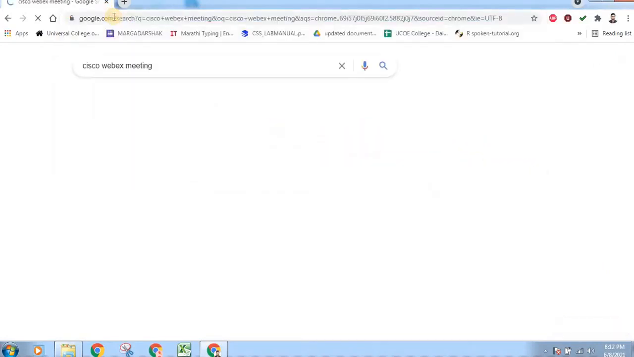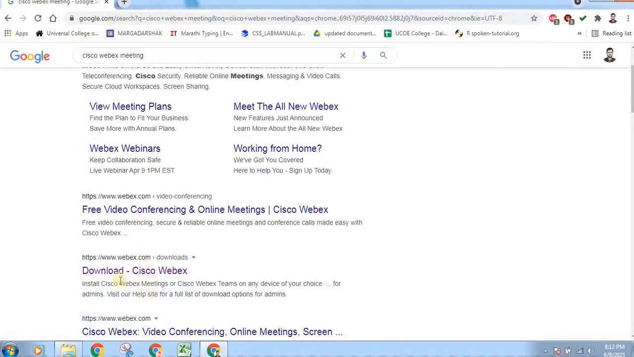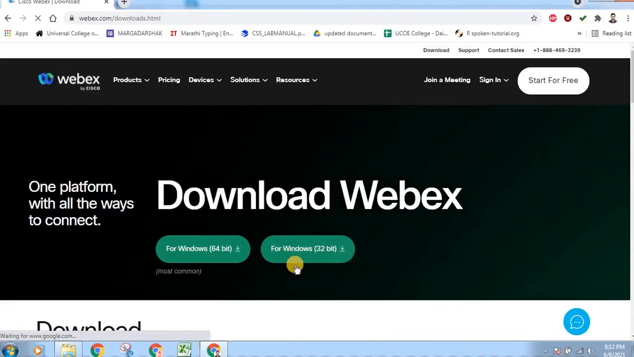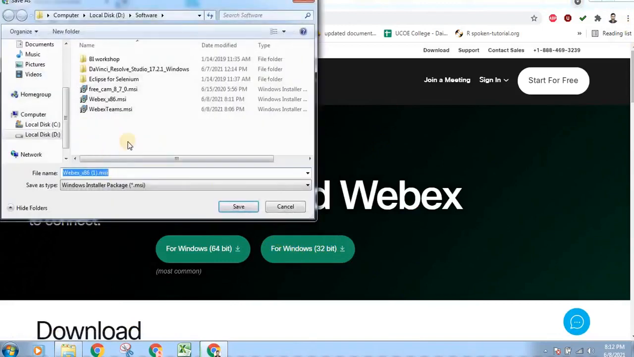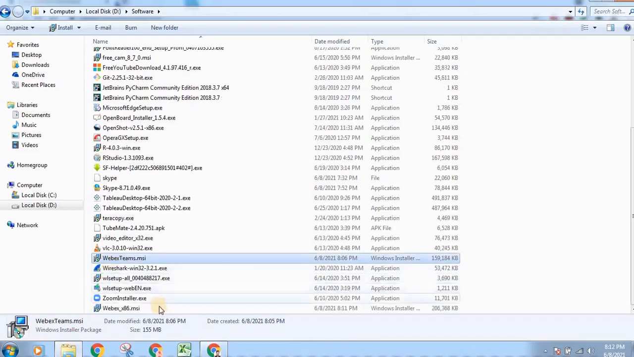of Cisco. So the moment I type it on Google, I am getting these two options. So I will be clicking on download Cisco WebEx. The moment I click on Windows 32, the particular download will take effect. I have the particular application on my system, so I want to download it once again. So what I will do, I will simply install it.